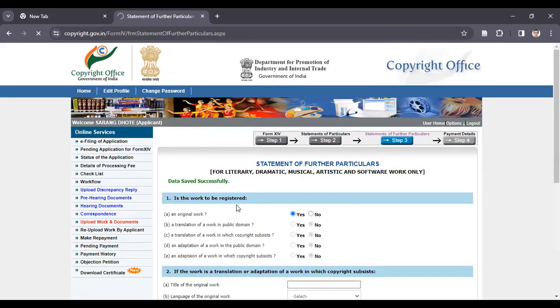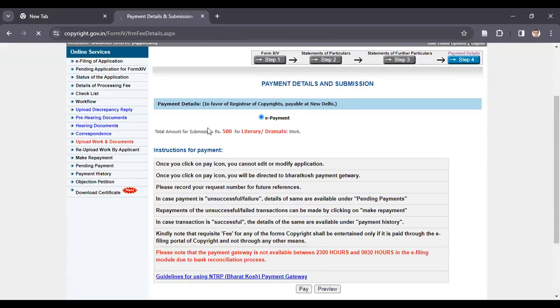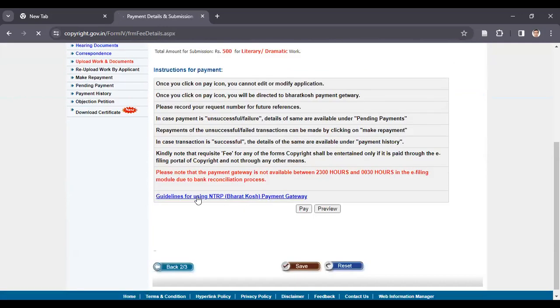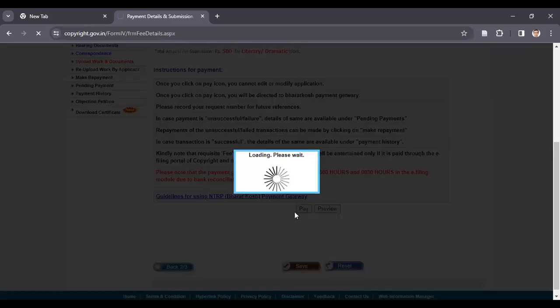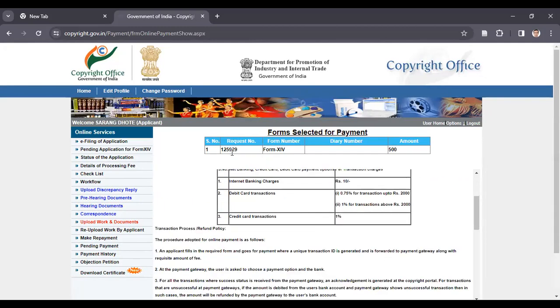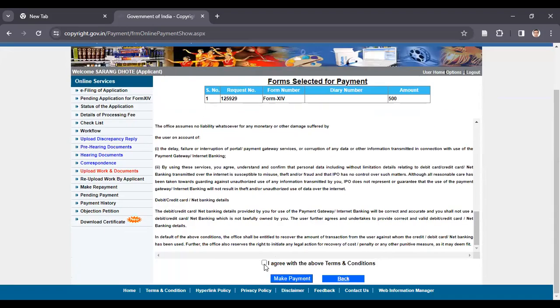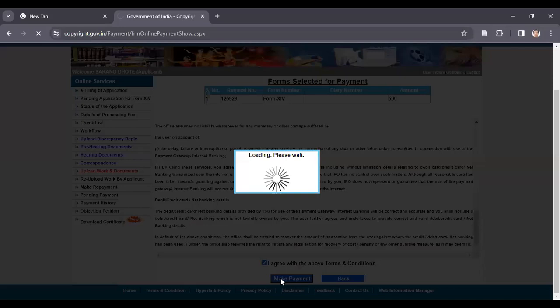After saving, step number 4 is regarding the payment. Now see, how much payment? That is 500. Now click here for the guideline for using all these things. Click here, pay. Once you click on pay, see, this is your request number, this is your amount, 500. There is no need to read all these things, just agree and make a payment.